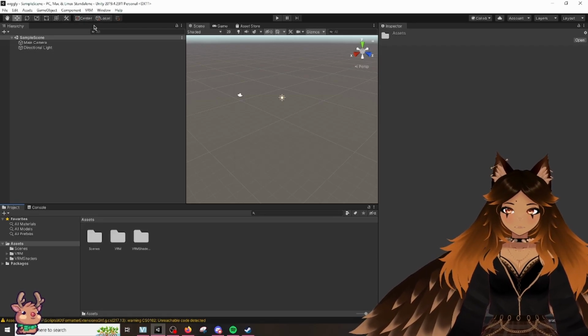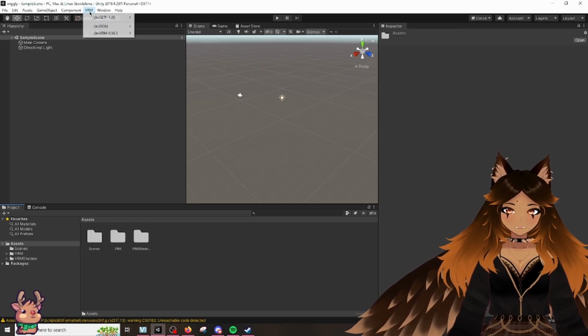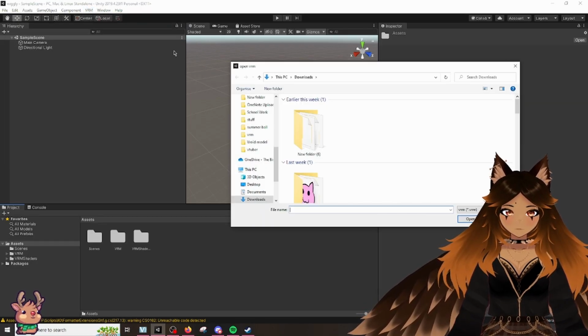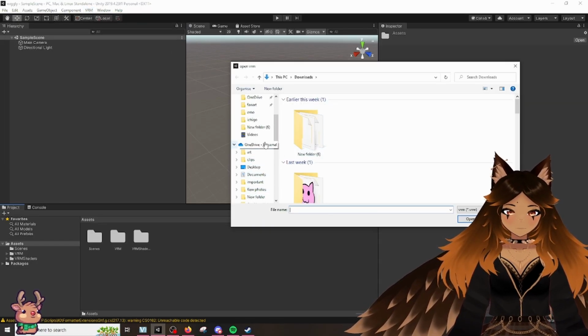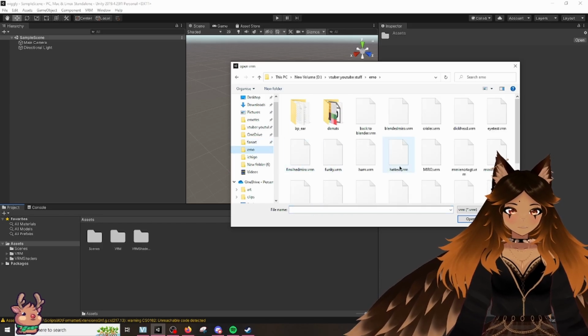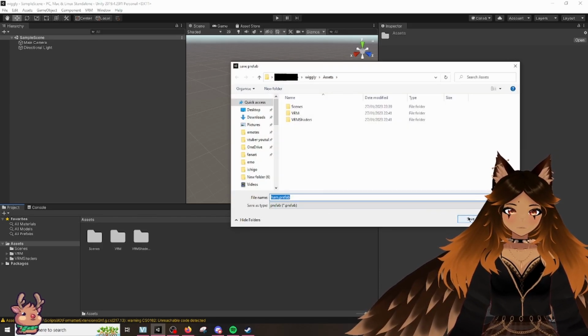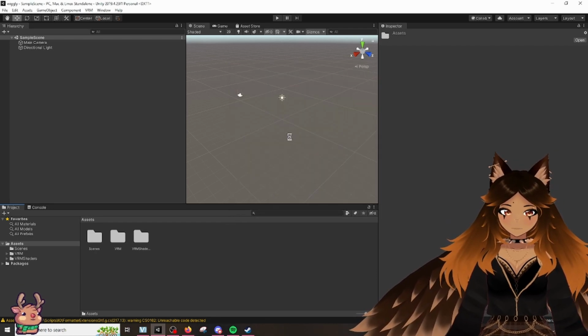So when that's imported, you're going to have a new menu up the top that says VRM. You're just going to click on that, go down to UniVRM, and then click import. And then you're going to find wherever your VTuber is stored in your files, and import them into Unity. It's going to come up with this, and just press save. Don't change the location, just press save.